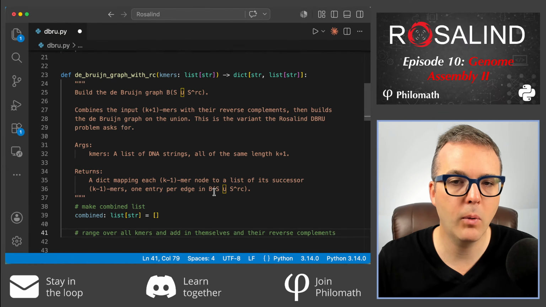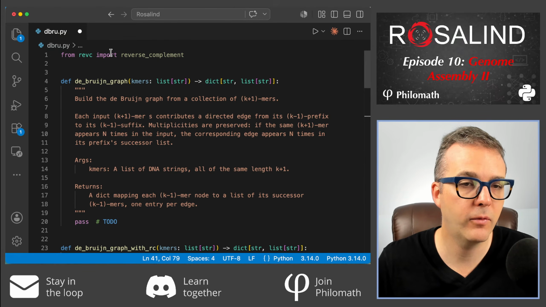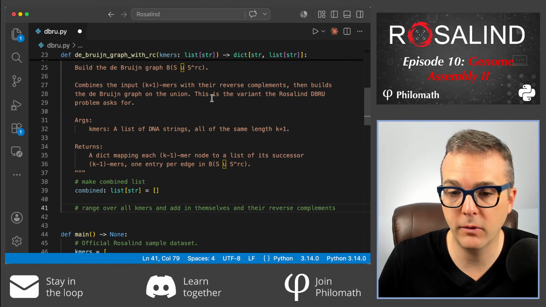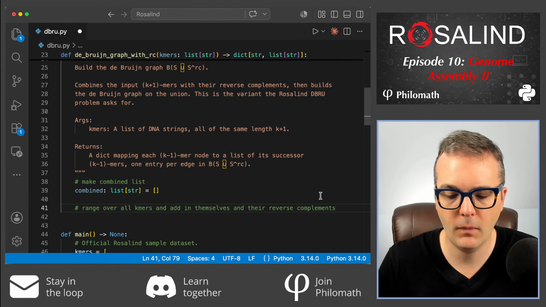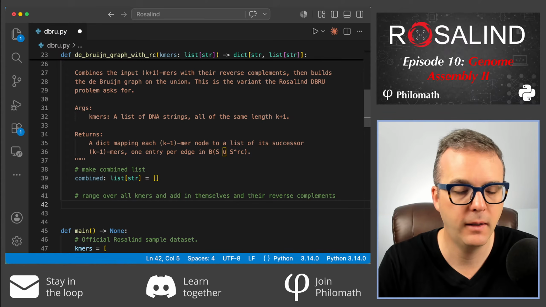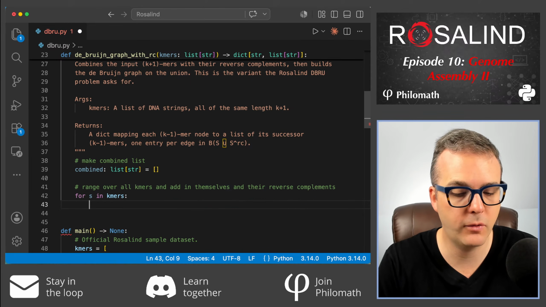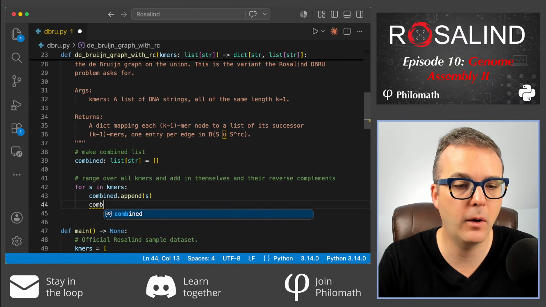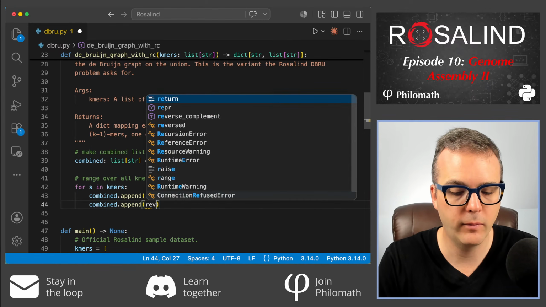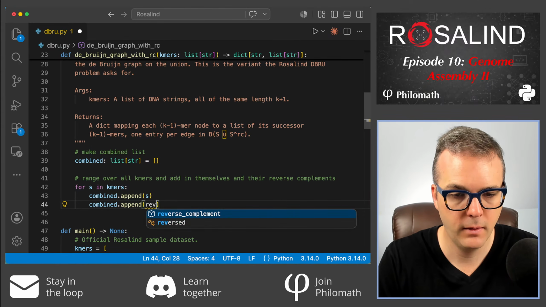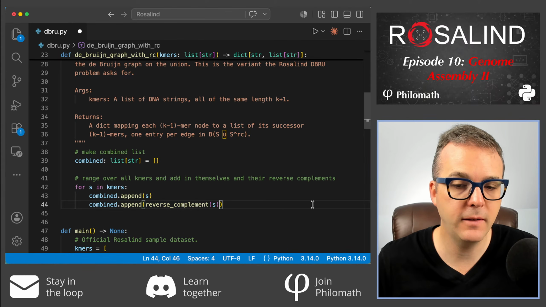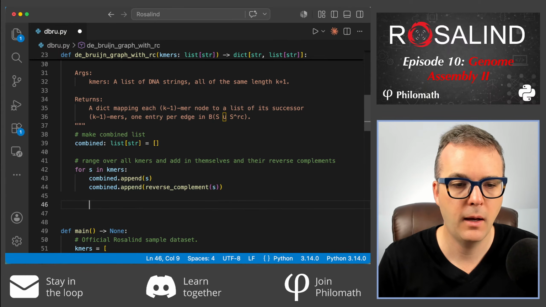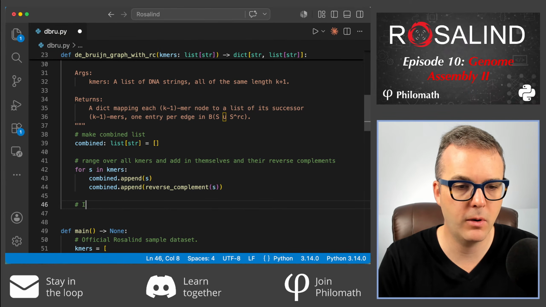So I've already imported reverse complement from the problem REVC, which we solved long ago. And all I need to do now then is to range over all of the input strings and append two things. We're going to append S, and we're also going to append the reverse complement of S. And what's nice about that is then I've grown the collection of k-mers.